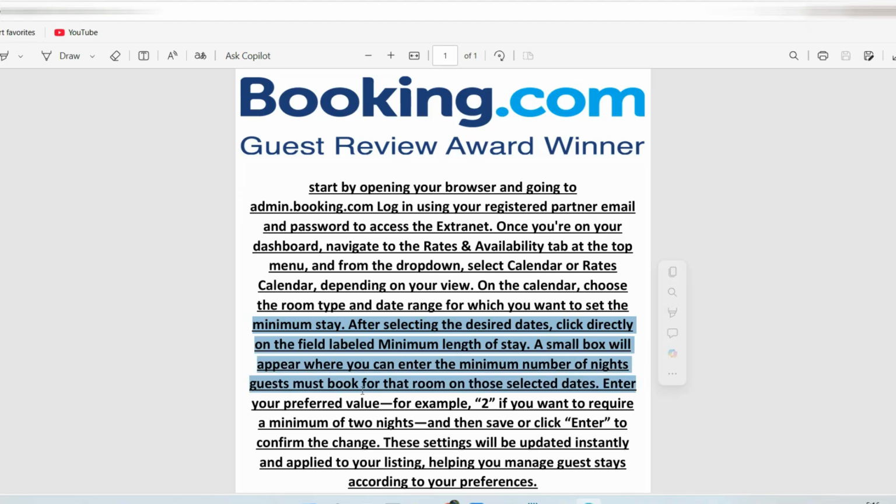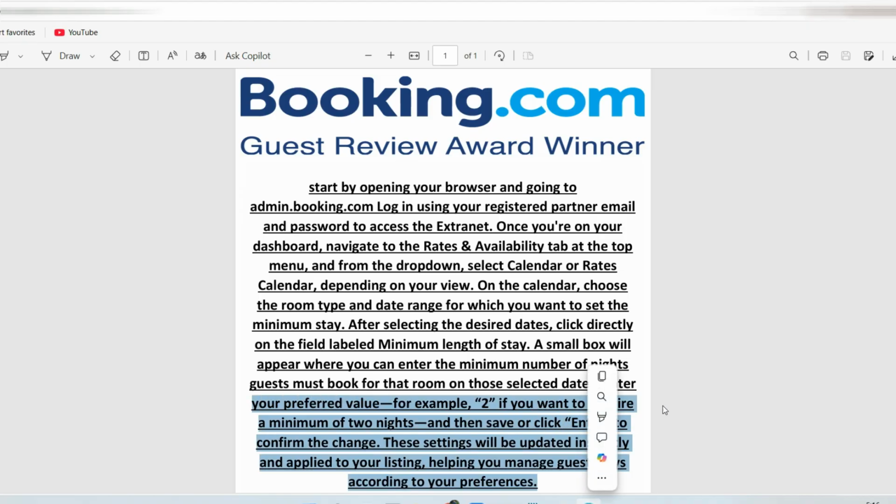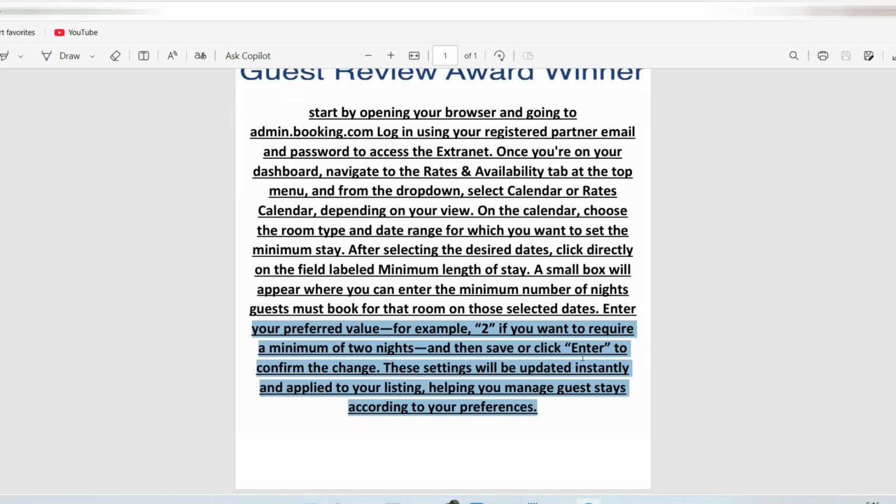A small box will appear where you can enter the minimum number of nights guests must book for that room on those selected dates. Enter your preferred value, for example, 2, if you want to require a minimum of 2 nights, and then save or click Enter to confirm the change. These settings will be updated instantly and applied to your listing, helping you manage guest stays according to your preferences.